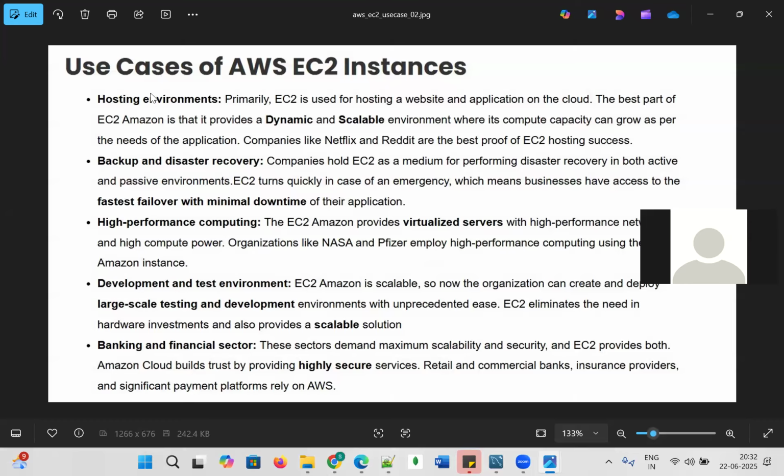Okay. Apart from hosting, what else can we do with this EC2? Backup and disaster recovery. What is the backup? Companies use EC2 as the medium for performing disaster recovery in both active and passive environments. EC2 turns up quickly in case of an emergency, which means the business has access to faster failover with minimum downtime of their applications. So what is going to happen here is, if I have only one instance without a backup instance, and I want to do some changes in the application.